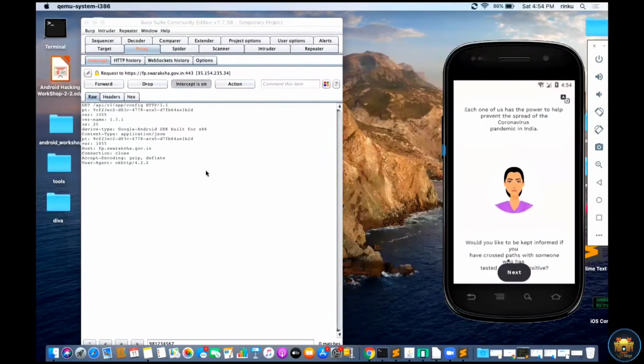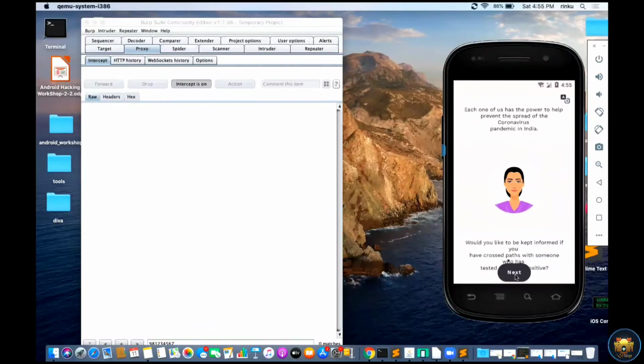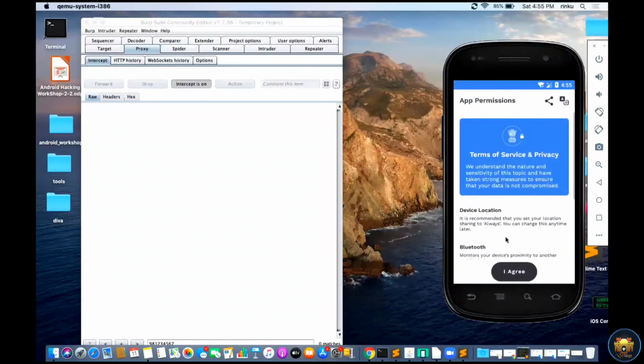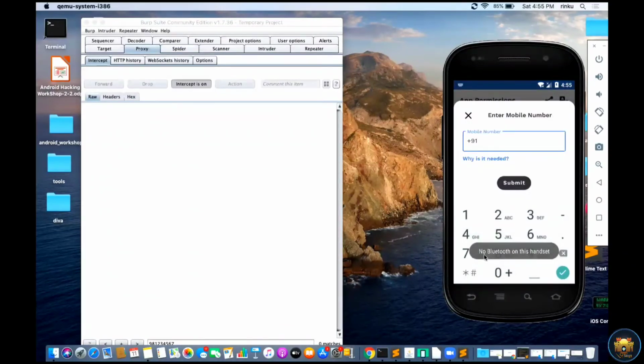Open. Here you can see I am able to capture the API, v1 app config. Here you can see that is ap.swaraksha.gov.in. That is the URL present in the application, and I am able to capture it here. Again, next, register now. Here you can see no Bluetooth device connected. An error is coming.